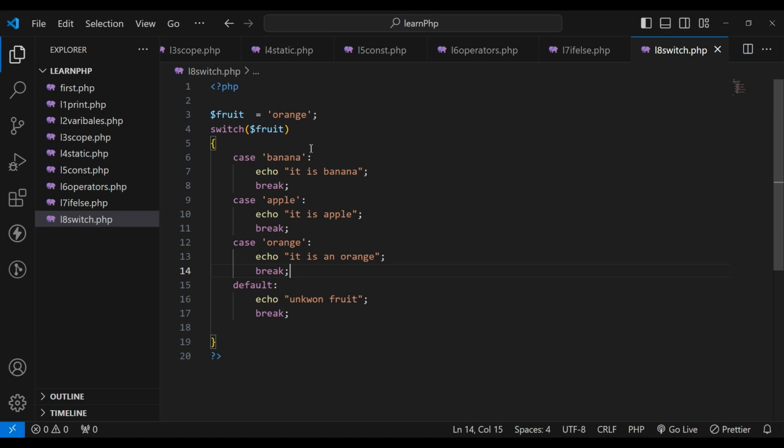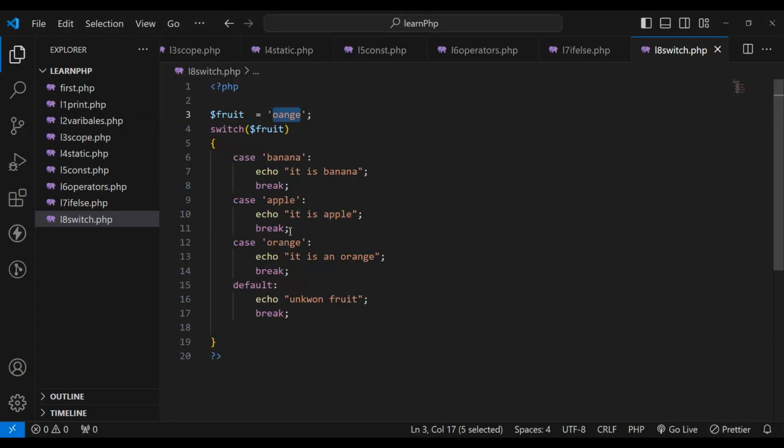You have to keep in mind that the spelling has to be the same, and the case has to be the same. For example, I mistakenly missed the r in orange and typed it wrong. Then you can check the output: unknown fruit. Since this value doesn't match any of the three cases, it will go to the default one, and it will simply print unknown fruit. So it is always good to have a default to handle unknown input values or expressions.